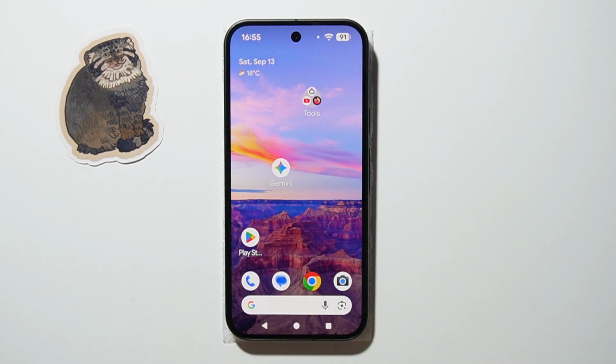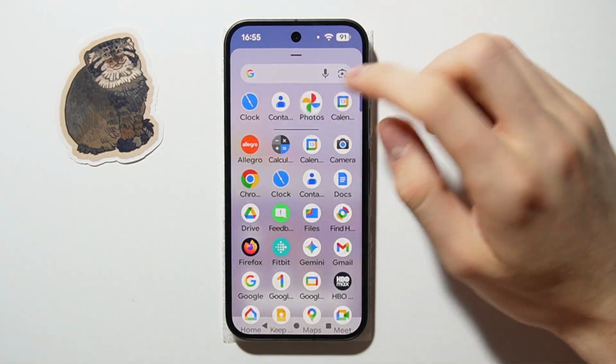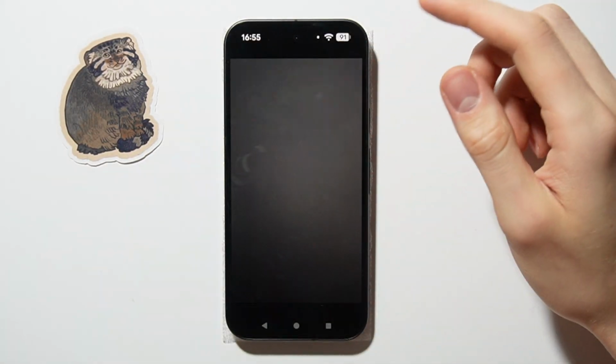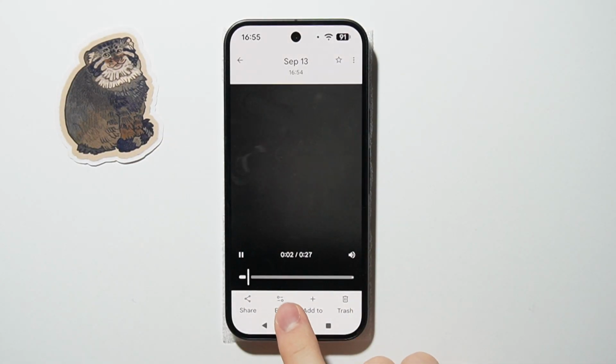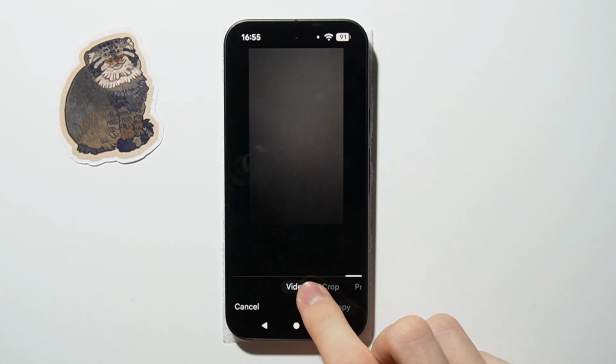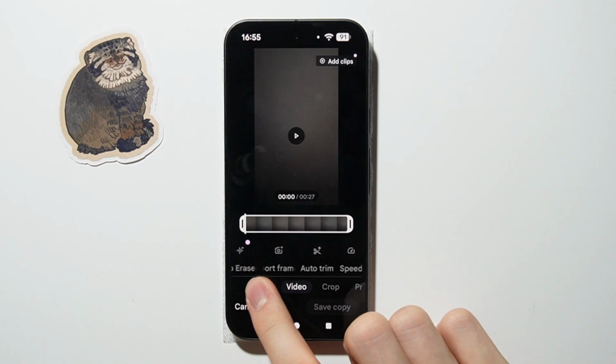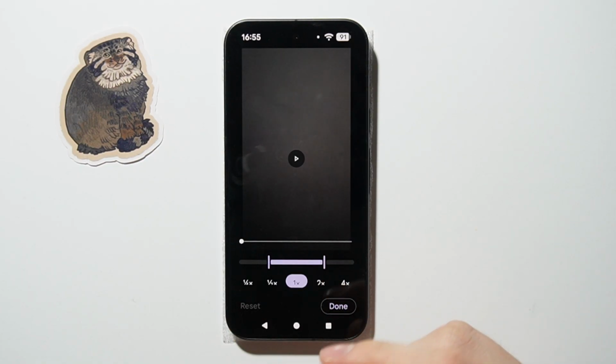Hello, in this video I will show you how you can speed up or slow down video on Google Pixel 10. First of all, open Google Photos and open the video that you want to change the speed of. Go to Edit, and in the video section you are able to find the speed feature.